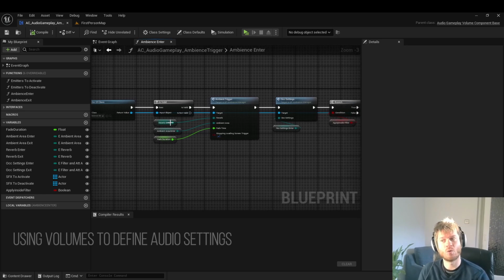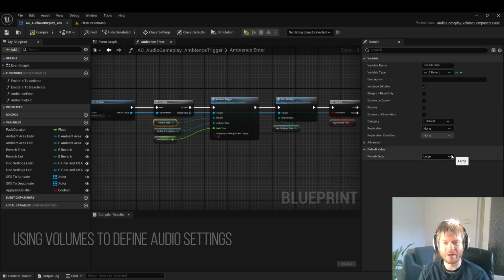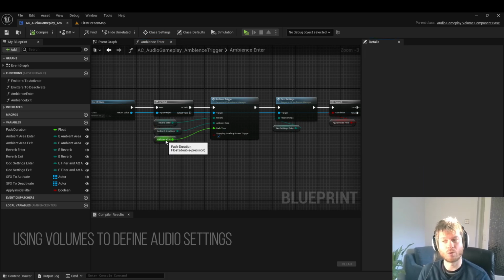We're going to tell it what reverb we would like. So we have an enum here and we have a selection of reverbs. I don't know if you can see most of them. There's also a do nothing at the bottom. The same with the ambient area. What ambient area would you like to play? We have multiple there, do nothing. And how would you like to fade?